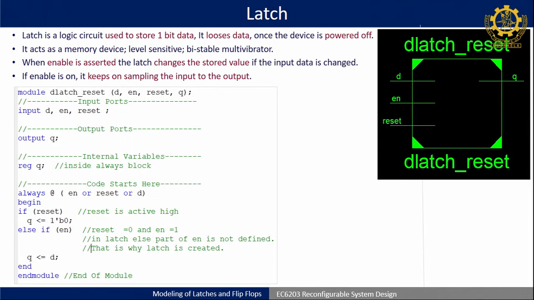Now as an example, we have defined a module named dlatch_reset. As we have taken a reset bit as an input, we named it so. D, enable and reset are the three inputs and Q is the output, all single bit, so you can see these are inputs and this is the output. As we are trying to create a latch, the output will be visible at the 1 bit Q. We will be using an always block for designing it. Q has to be assigned inside the always block, so we have to define Q also as a reg.